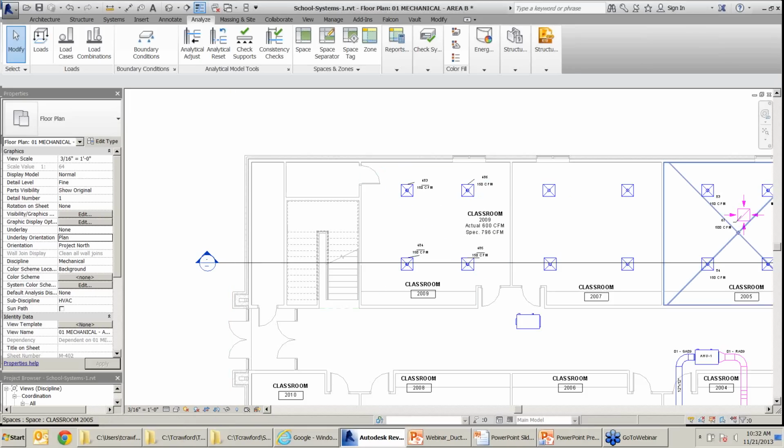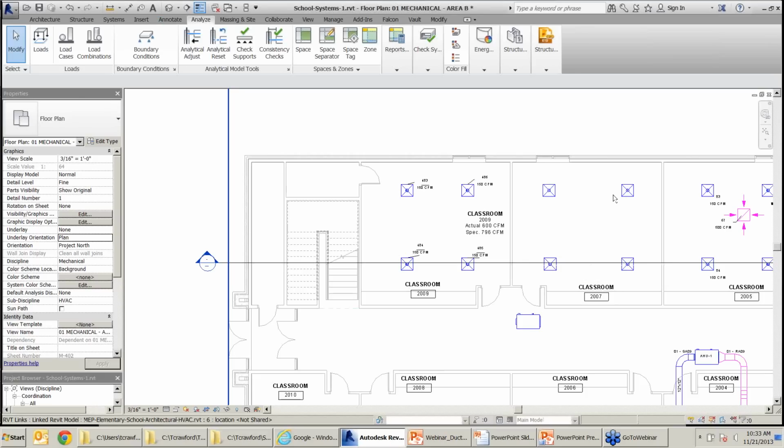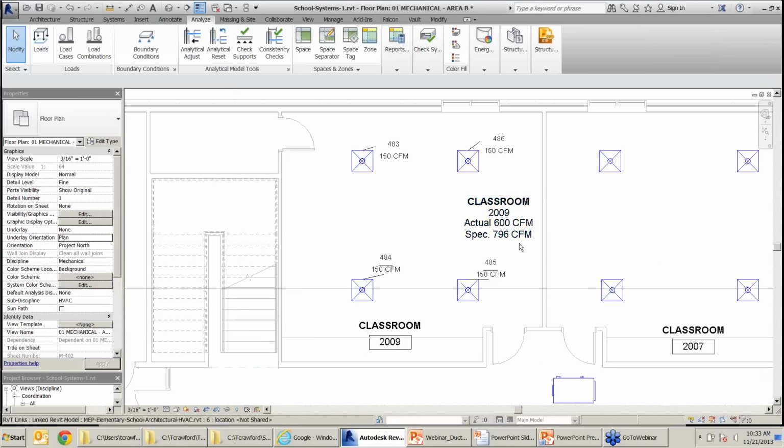Okay, so where was I? So to do basic airflow assignments, you need to have spaces in the room, which we had already, and you need to have air terminals placed in the room, and that's what we just went down that road. And then, remember I mentioned the airflow specified was 552, I think. Oh, now that I ran that calculation, it says this room should be 796. So I must have changed some things along in there. Let's see what this space is.